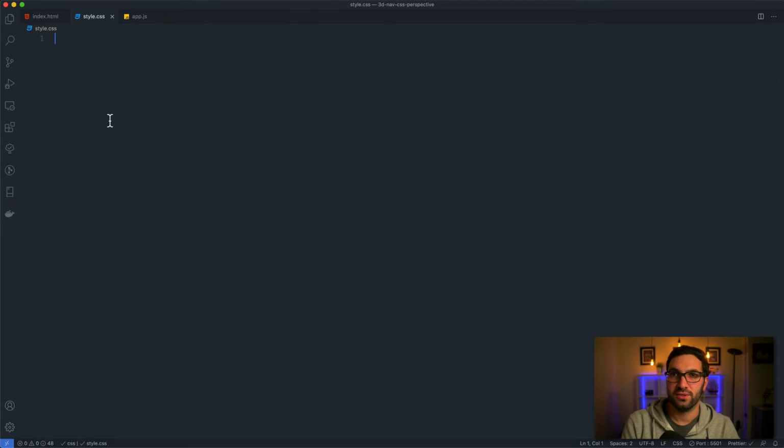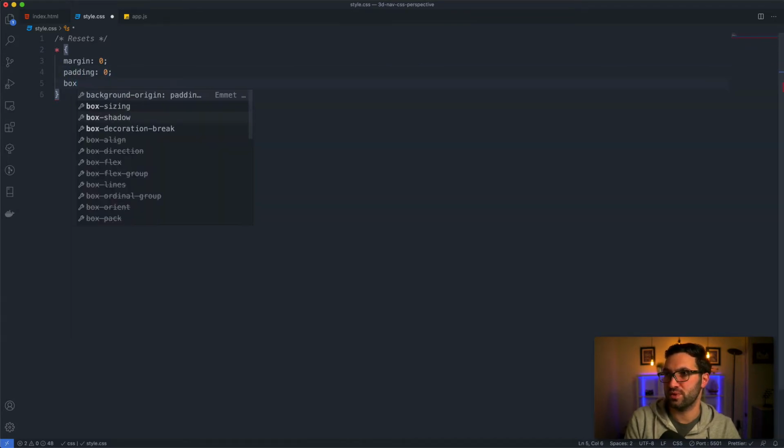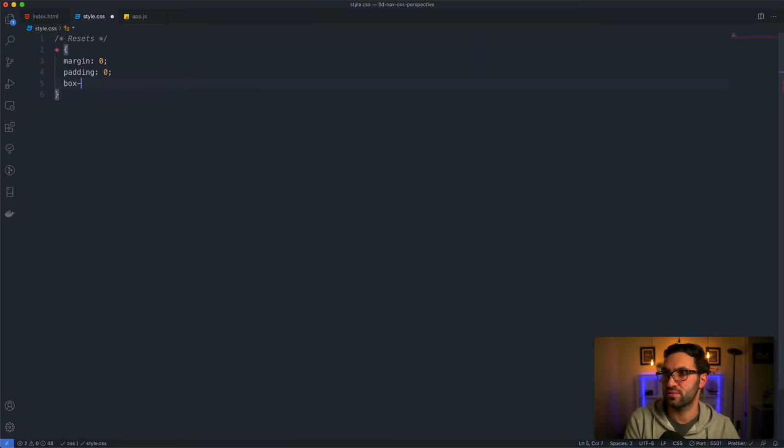All right, so as usual, I'm gonna start with some basic resets. I'm gonna do a margin of 0. We're gonna do a padding of 0. And we're going to do a box sizing of border box. Oops, box sizing. Next, I'm going to set up some variables that'll help us keep things consistent and reusable. So, variables.